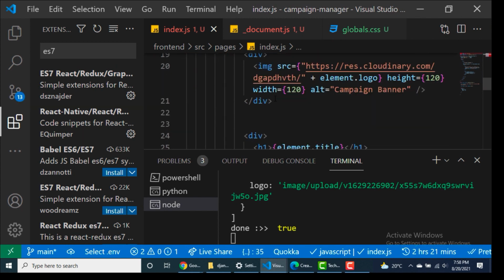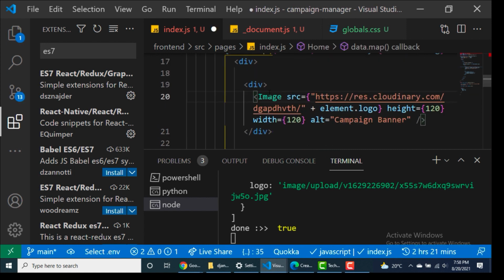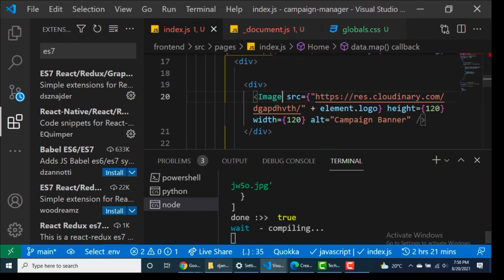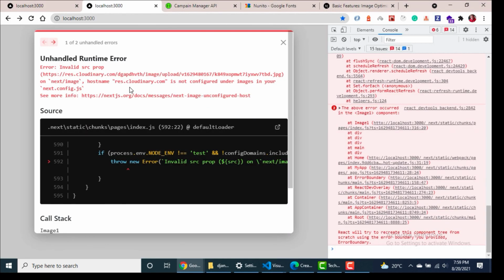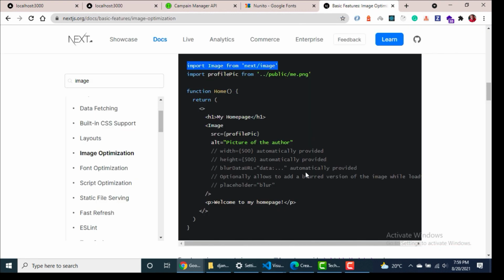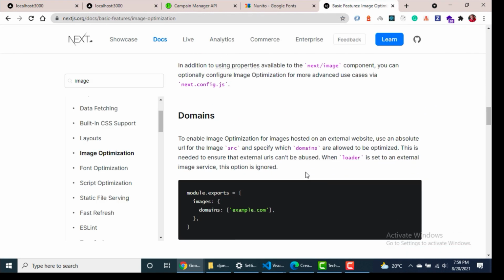So instead of us using this regular HTML image, that's the one we want to use. So let's check now. So it crashes and then it tells us the hostname res.cloudinary.com is not configured under images in your Next.js config. So Next.js needs us to tell it about where we are loading our assets from, such that it can be able to do the optimizations. So I'm going to come here and take a look at where they talk about that. So here they say to enable image optimizations for images hosted on an external website, in our case, they are hosted on Cloudinary, use an absolute URL for the src and specify domains. So the domains are like the prefixes.